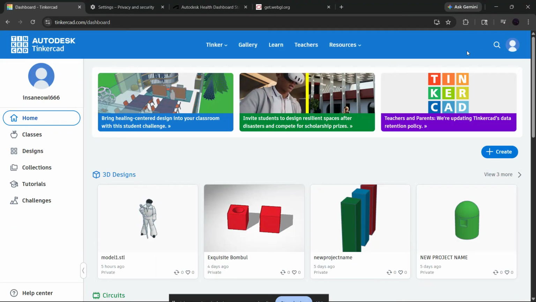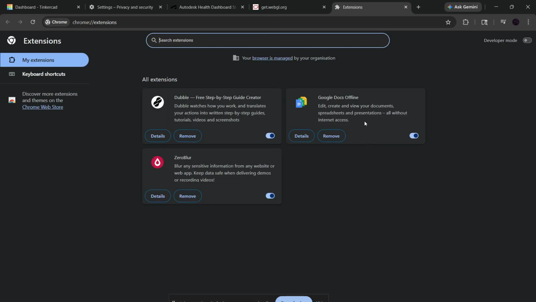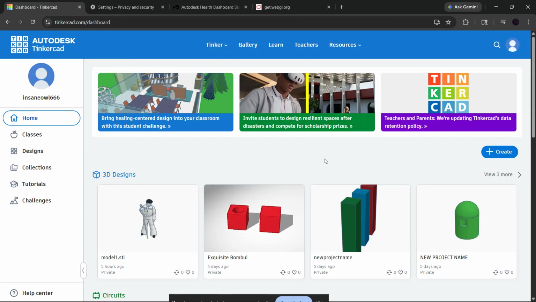To find the problem extension, go to chrome://extensions/ and disable them one by one. After each one, reload Tinkercad and check whether it starts working again. Once you find the culprit, you can remove it or leave it disabled when using Tinkercad.